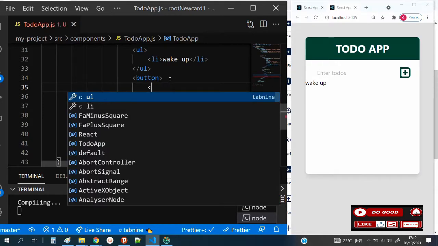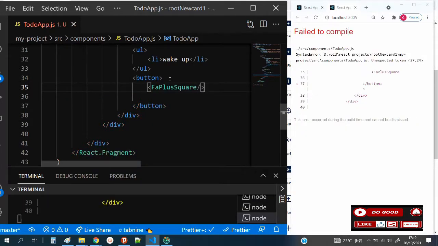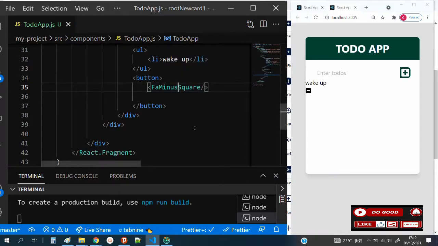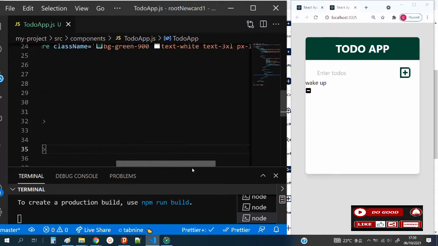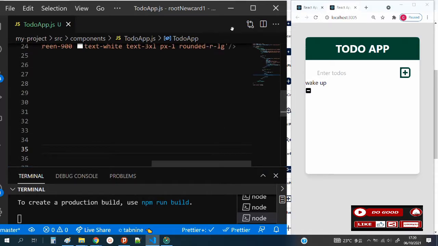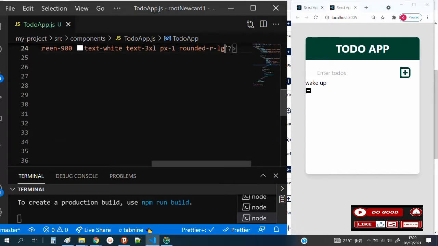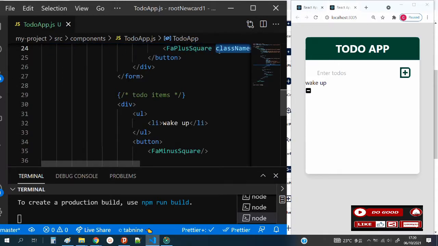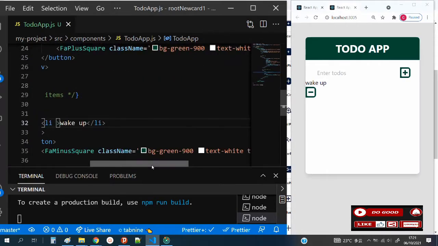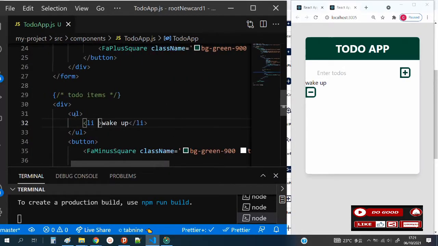Good. So we just link it and we say minus. So that's it. Good. So we give it the same class name as the first one. We copy the class name and paste it there nicely. Okay, let's do the rest ourselves.